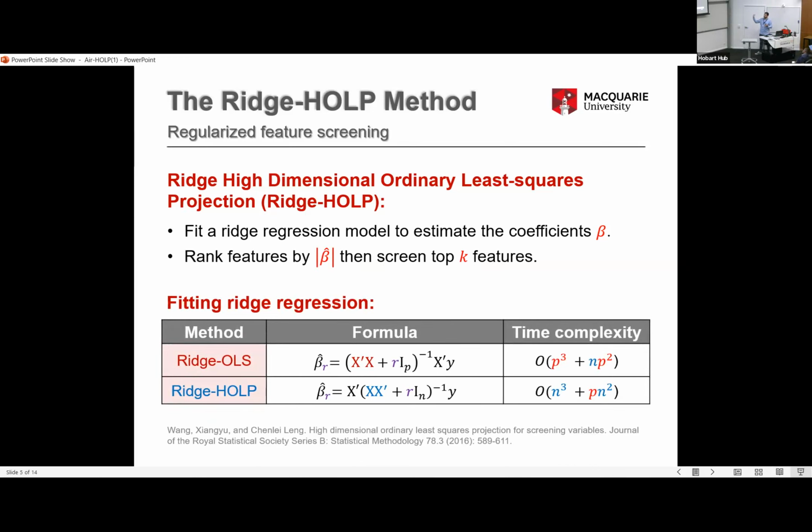We get the same value using the Ridge-HOLP formula, where instead of using X transpose X, you're going to use X X transpose, which reduces the complexity and makes it with respect to n. So it should now be much faster when p is greater than n. But obviously, the OLS would be faster when n is greater than p.